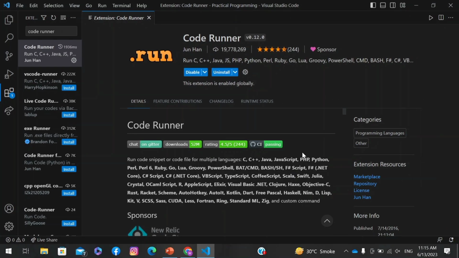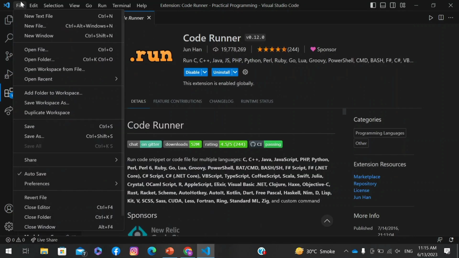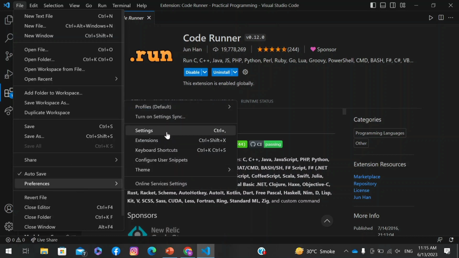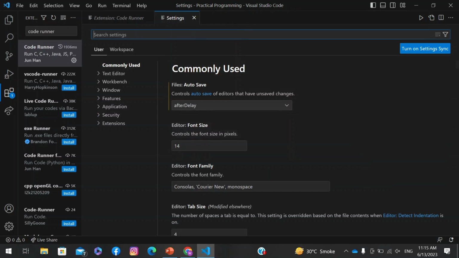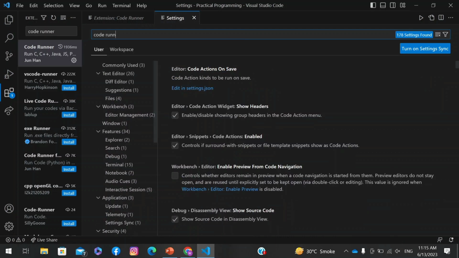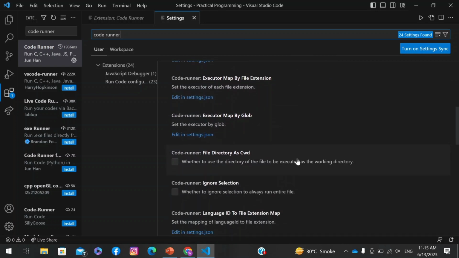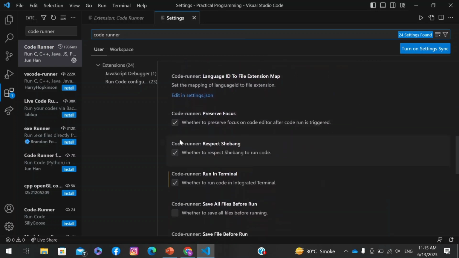After installing Code Runner, you need to do a little thing. Let me show you. You will go to Preferences and then Settings, and here in the search bar you will search Code Runner. Now you will scroll down and you will see this Run in Terminal. This is checked here, but this will not be checked on your PC after installing it for the first time, so you just need to check it.